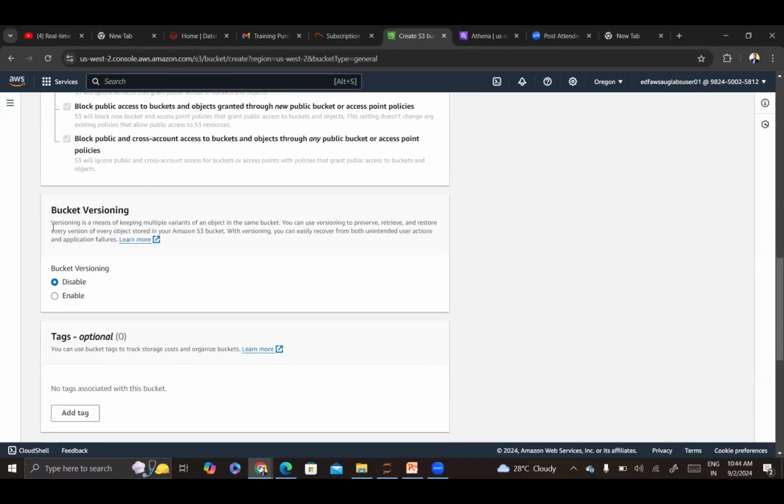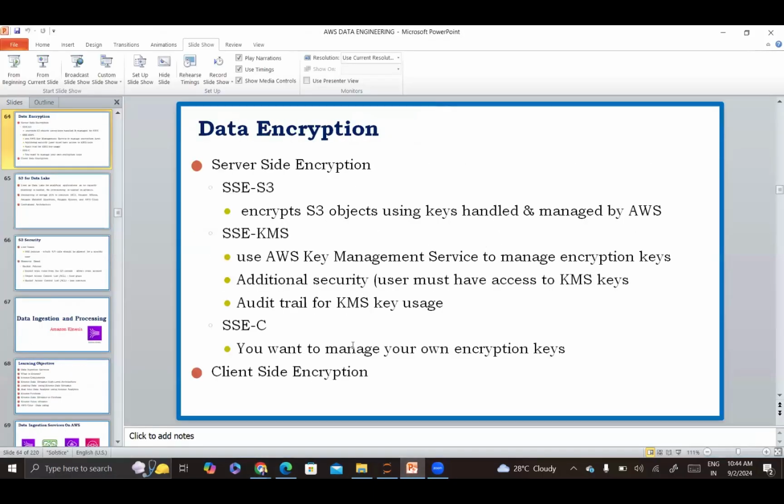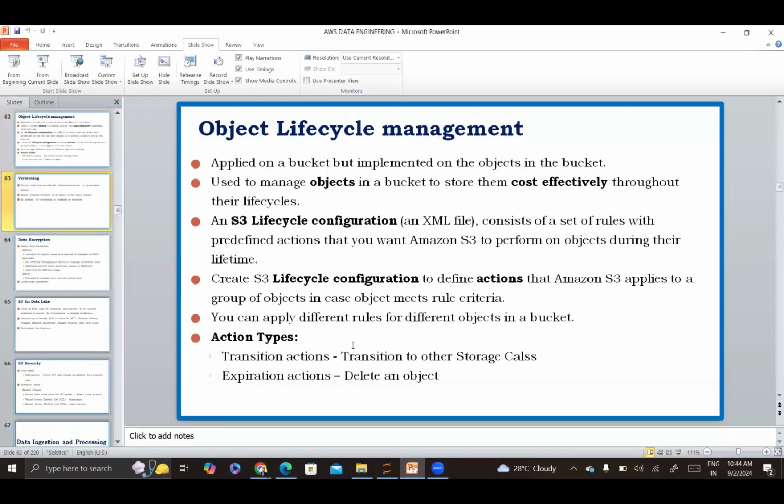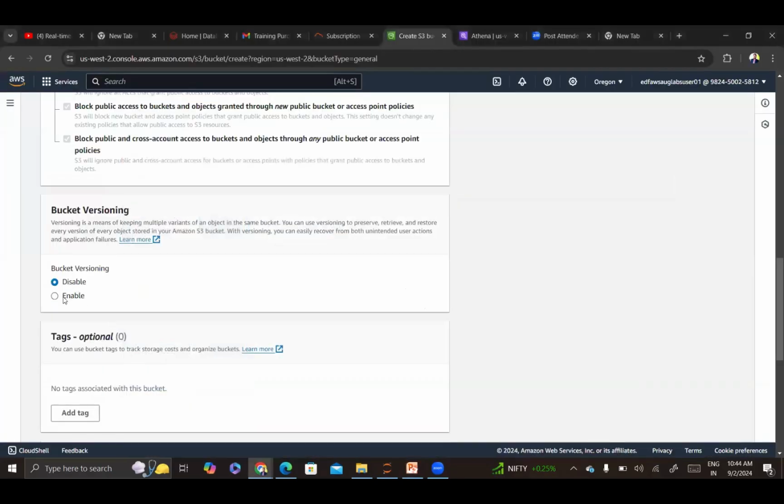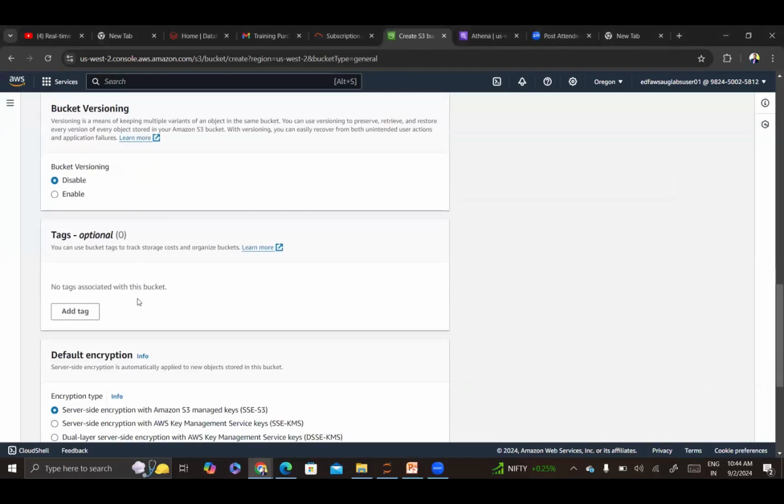Then bucket versioning. What is bucket versioning? Versioning protects the data from accidental deletion, overwrite, or application failure. It keeps multiple variants of an object in the same bucket. By default, S3 versioning is disabled in a bucket. If you enable it, it will create a backup file.